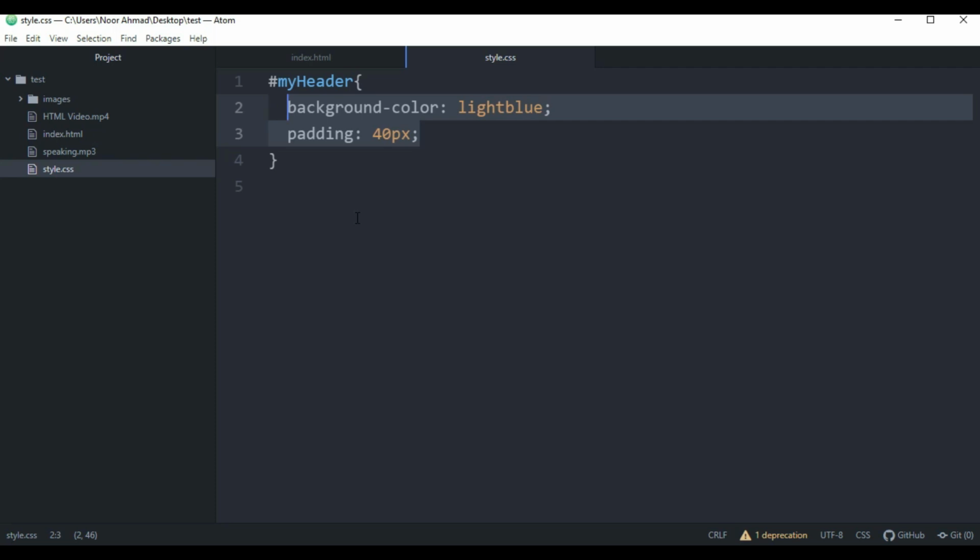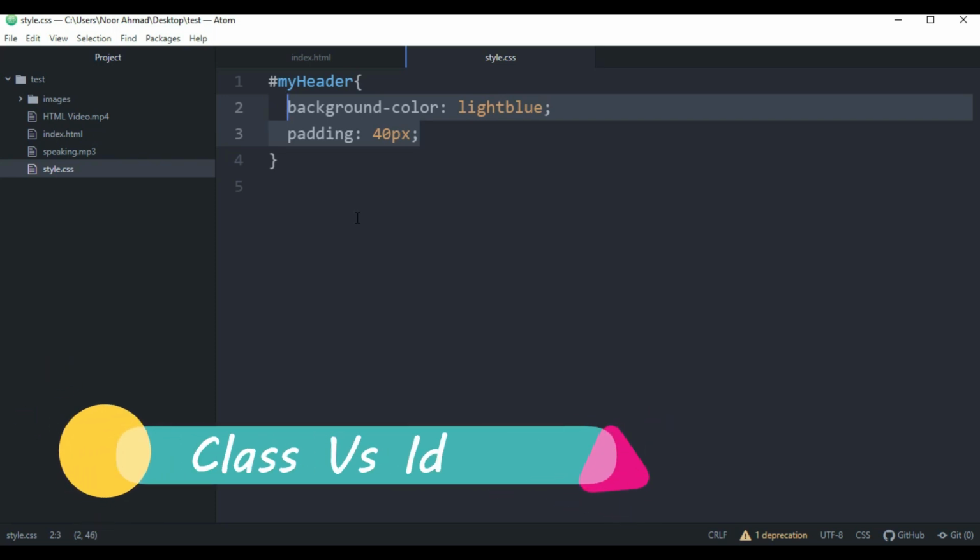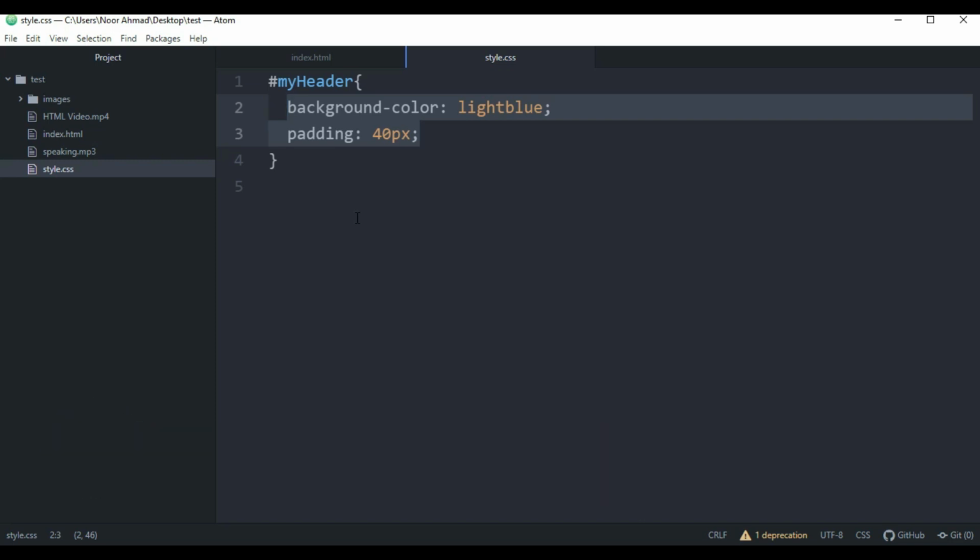Remember, the ID name is case sensitive. The ID must contain at least one character, cannot start with a number, and must not have a white space or a tab. So now let's talk about the differences between ID and class. The class name can be used by multiple HTML elements, while an ID name must only be used by one HTML element within the page.